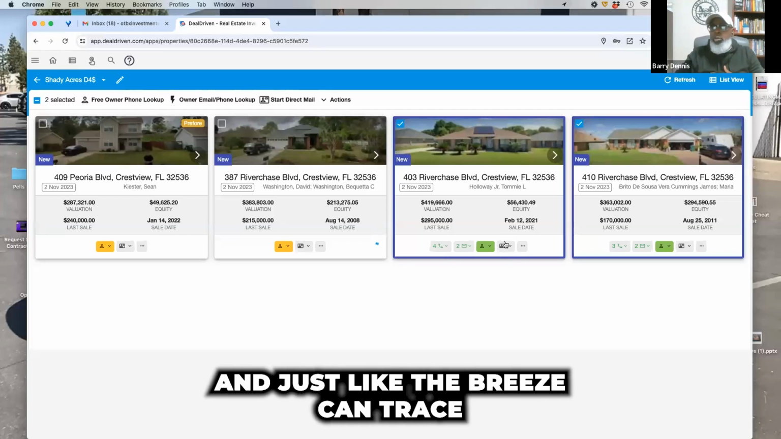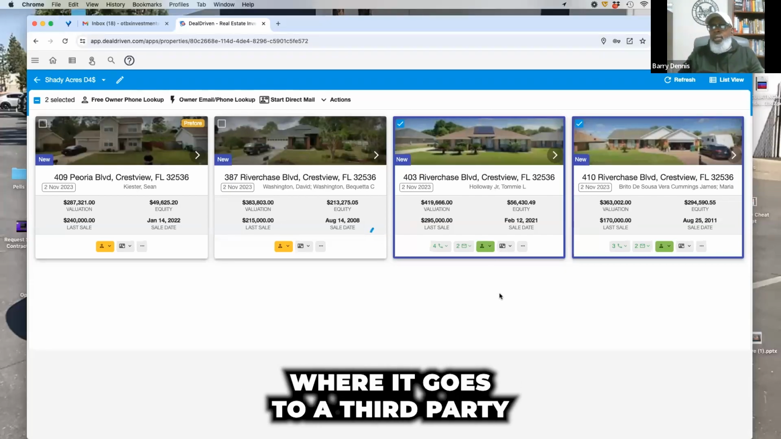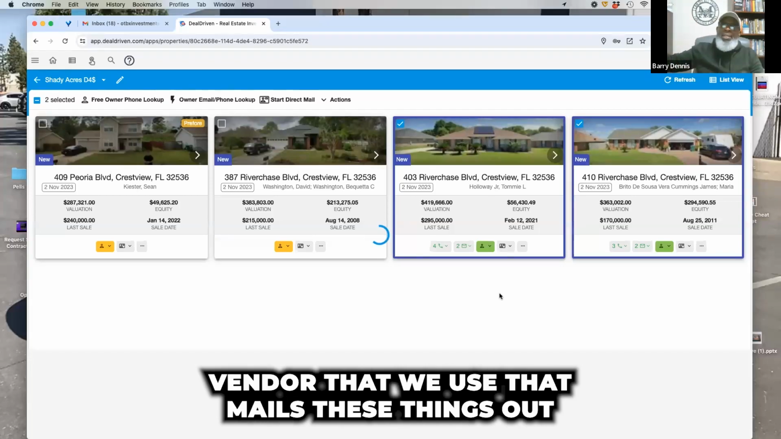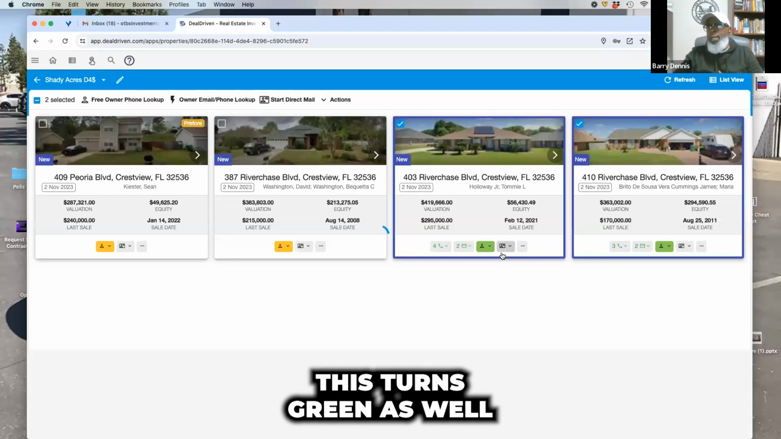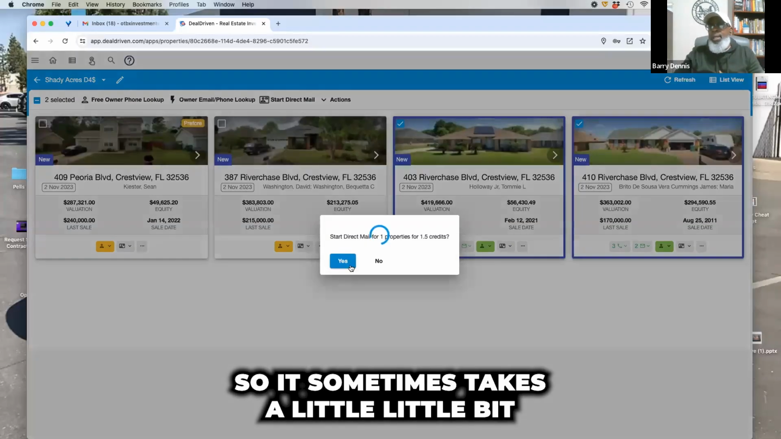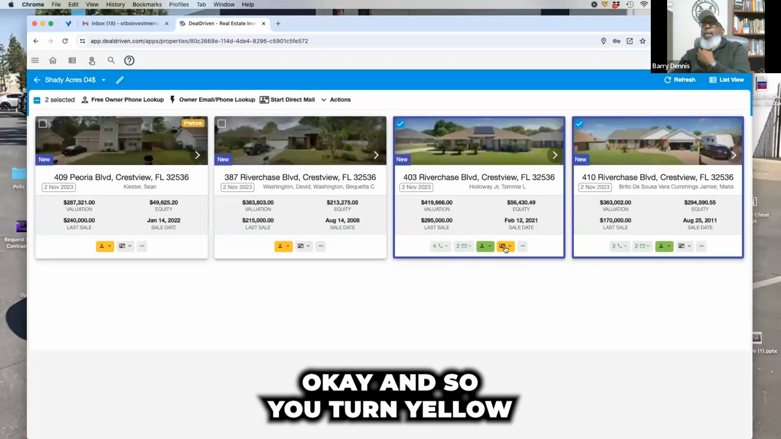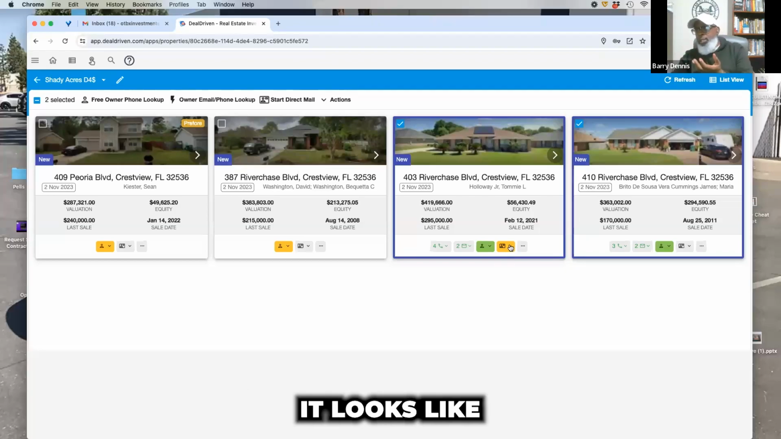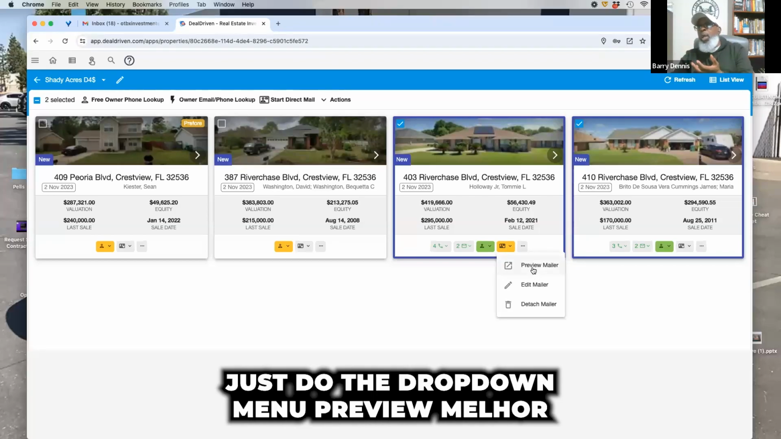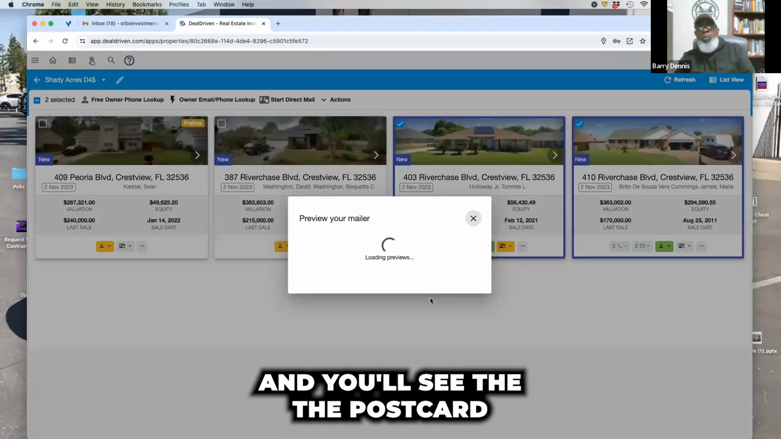And just like the free skip trace, this will turn yellow because this has to be sent, or it goes to a third-party vendor that we use that mails these things out. Once they process it and mail it out, this turns green as well. And so sometimes it takes a little bit. I'll click on yes. Say okay. And see it turn yellow. So now it's in process. If you want to see what it looks like, just do the drop-down menu, preview mailer, and you'll see the postcard, what it looks like.